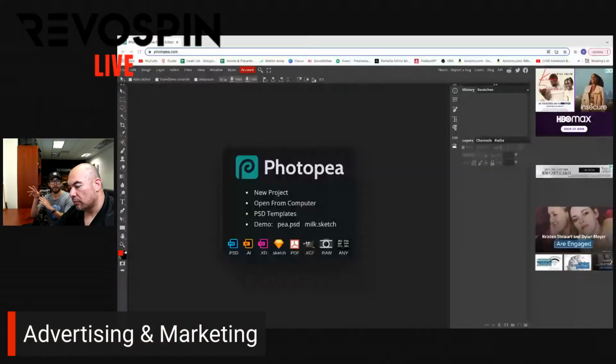Great. What are some of the other things that someone will be able to use it for? I've heard they can use it for advertising and marketing. Yep, advertising, marketing. If you're trying to get some flyers done, or anything very intricate that Photoshop would do, PhotoPea can do.